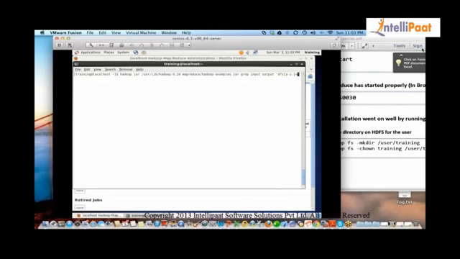We are trying to find out anything which starts with DFS within the examples jar file. We are running a Java code. The whole jar file name is hadoop-examples.jar, and the main class inside that jar file is grep.